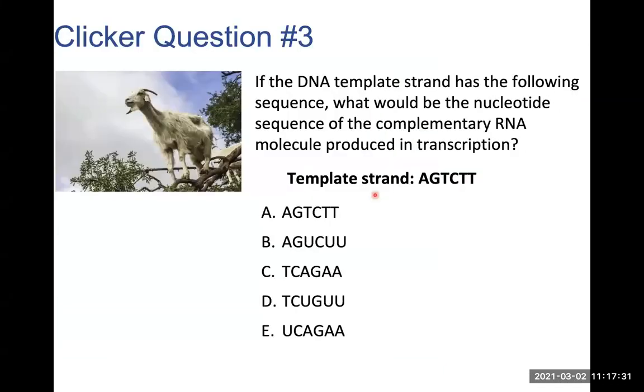So there is a question for you guys. If the DNA template strand has the following sequence, what would be the nucleotide sequence of the complementary RNA molecule produced in transcription? Now I'm going to have you do the transcription for this template strand and you're going to tell me the answer.